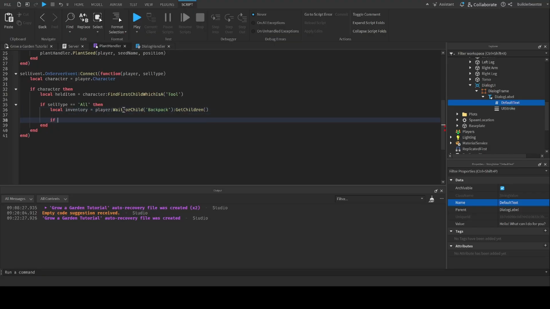If heldItem:FindFirstChild("Price"), then table.insert(inventory, heldItem).